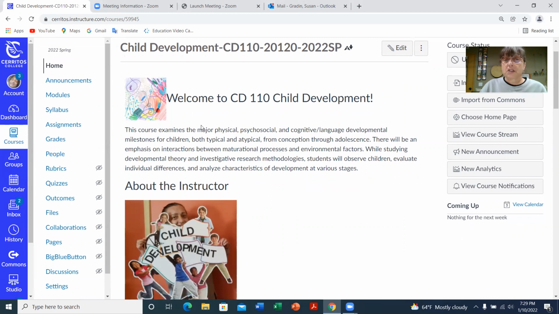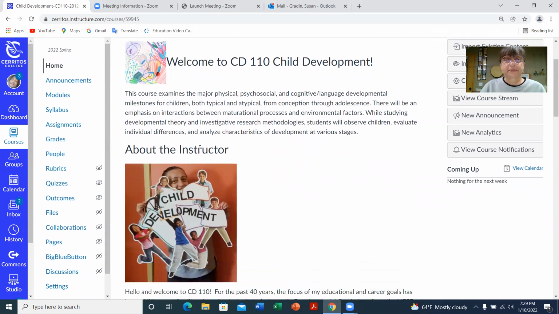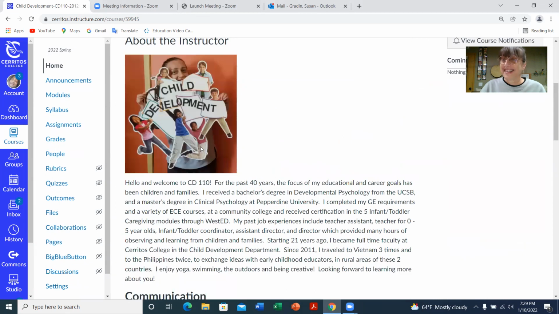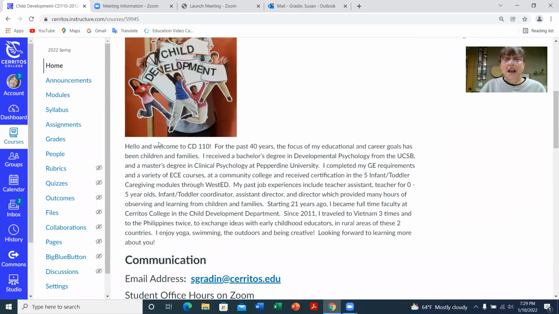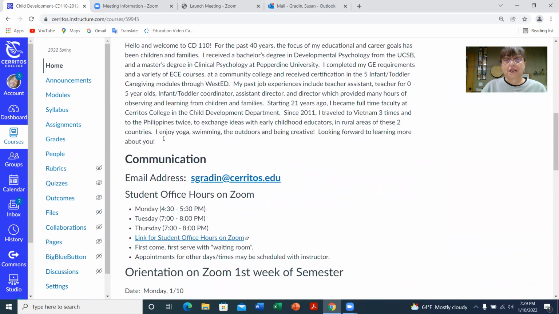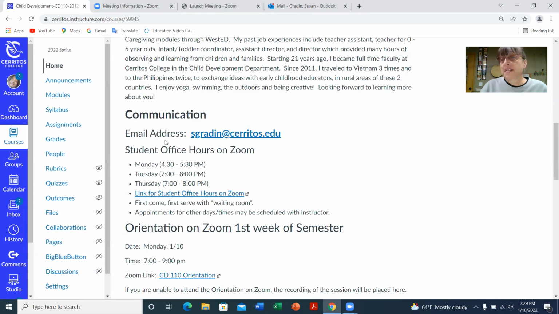There's a course description, a photo of me, and an introduction to myself. So a little bit about me. Then these are the forms of communication we'll be using this semester, even though we are not meeting together as a group on a weekly basis. We will still be communicating with one another. So here's my email address.